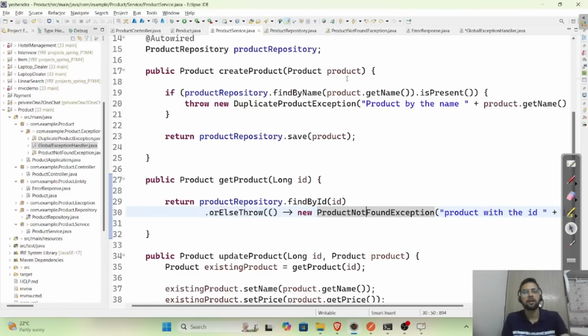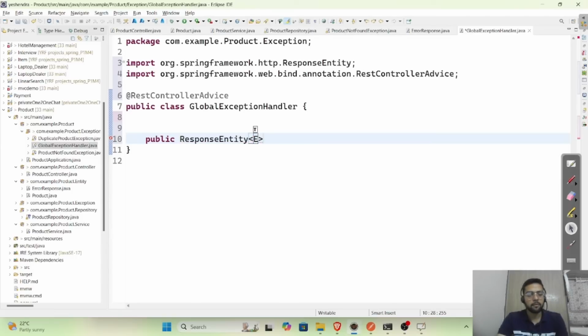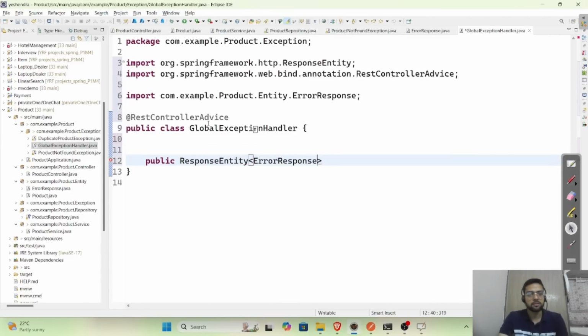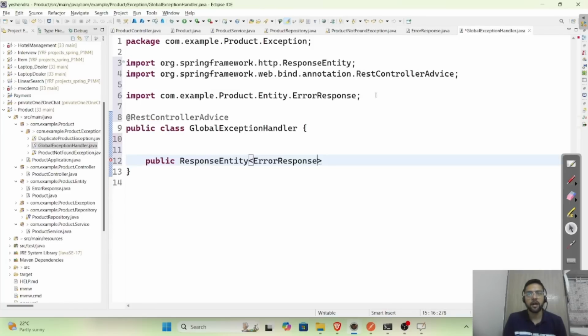And let's then format the exception. Public ResponseEntity of type ErrorResponse. Where is the error response? Here is the error response. We will return the error in this format: timestamp, error message, error details, and error code. That's why from my global exception handler I'm returning the ResponseEntity of type ErrorResponse.